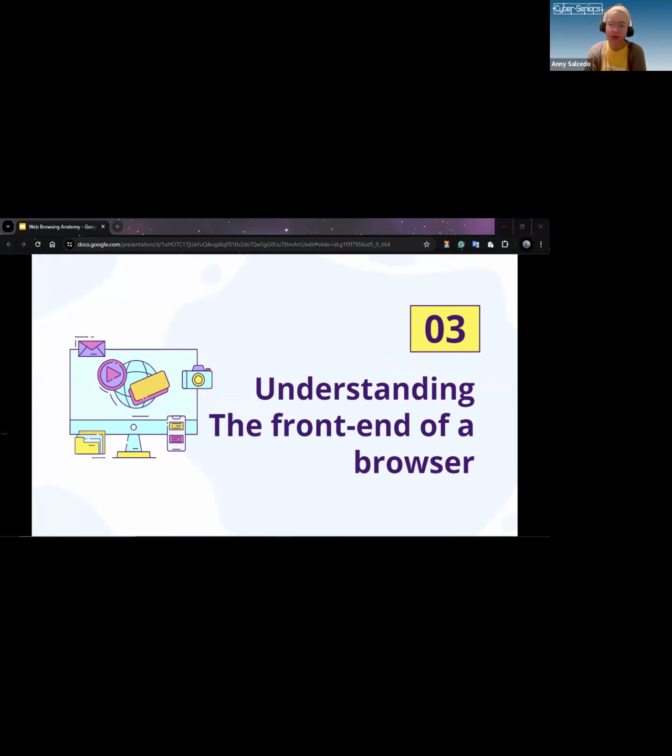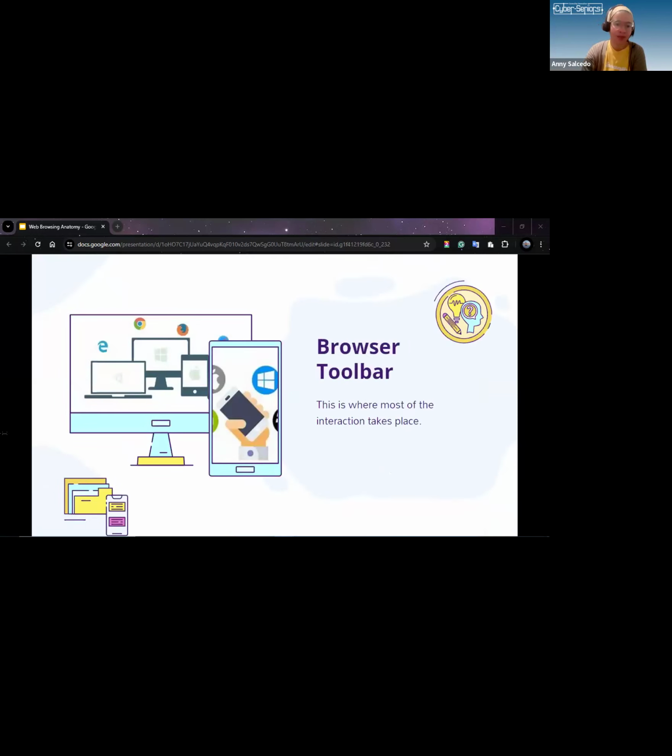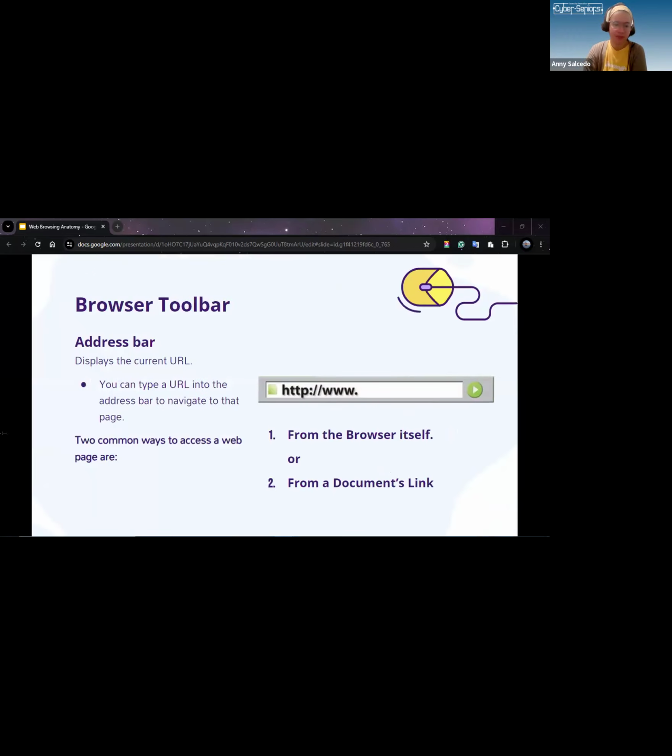The front end also handles the rendering of web pages, which is what displays the content, images, and interactive elements on your device's screen, no matter what device you use, whether it's a computer, smartphone, tablet, you name it. So the browser toolbar, we briefly saw that before. This is where most of the interaction takes place.